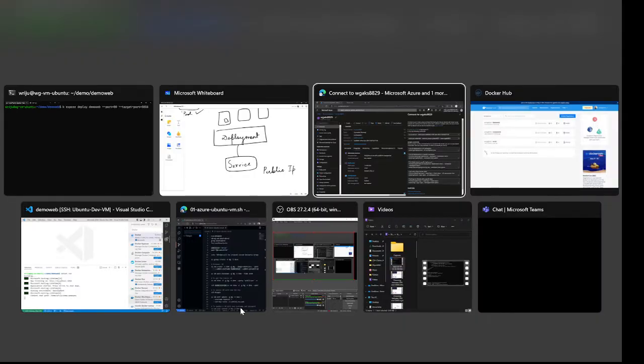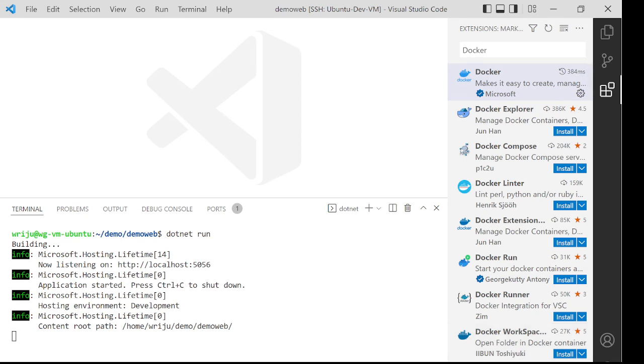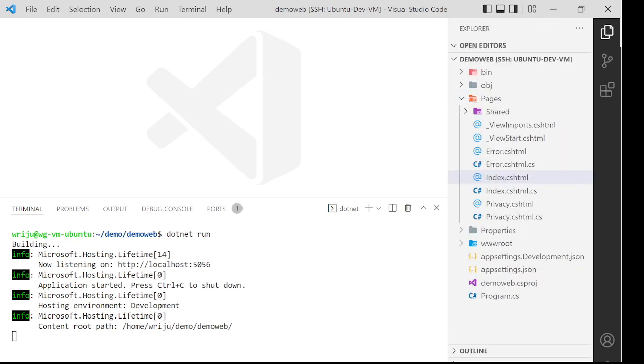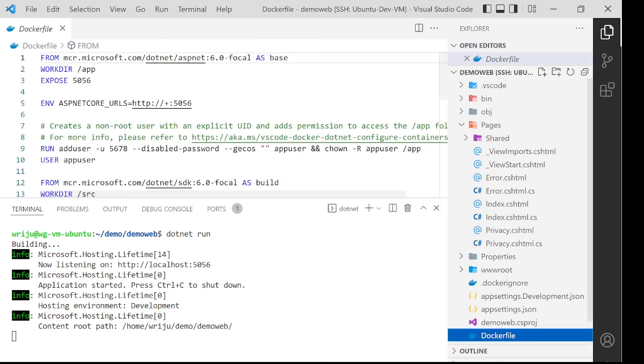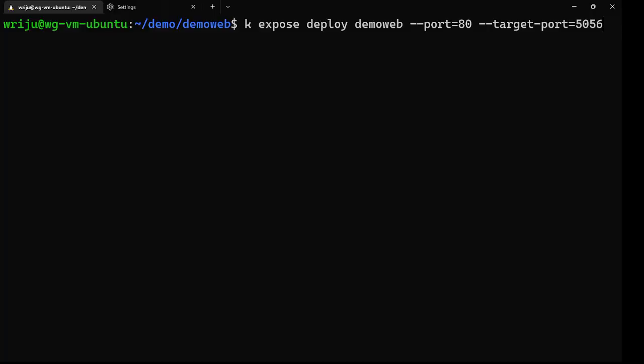Remember this number. This number came from the Docker file. Let me show you that again. If you go to the Docker file, you see that 5056 is how this will run. So I need to expose this to port 80, but the target port will be 5056. The last important thing, if you don't do that, then it will not have a public IP address, is type.